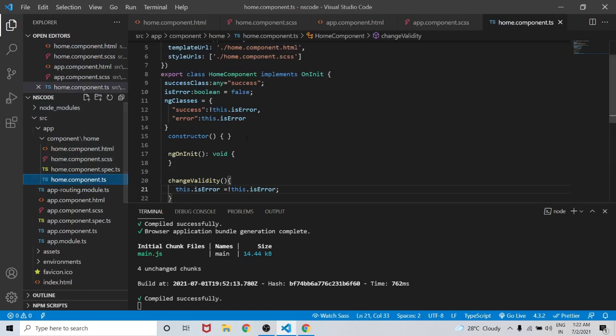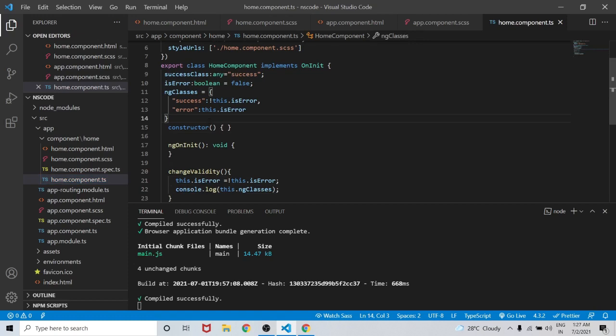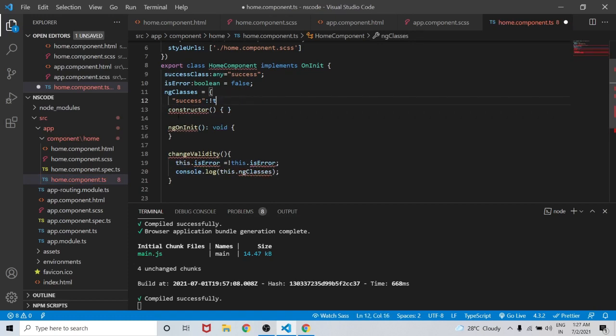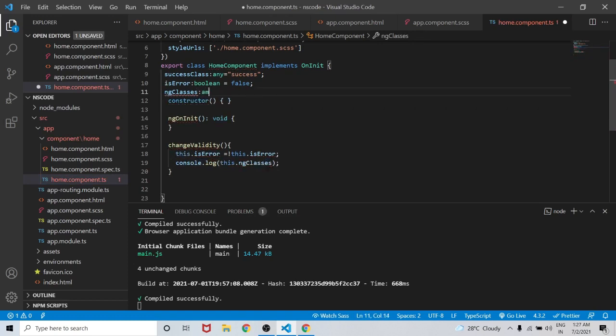Let's go to home.component.ts and remove the object of ng classes and declare it with type any and define the values in our change validity function. Now let's write ng classes in change validity. So this.ngClasses equals to the same that we have written earlier. Success is equals to not this.isError and error is equals to this.isError.